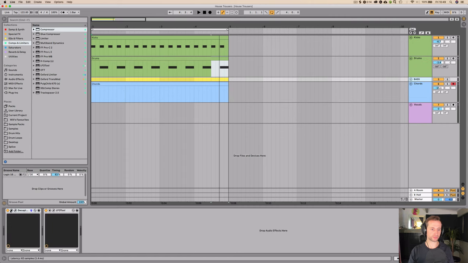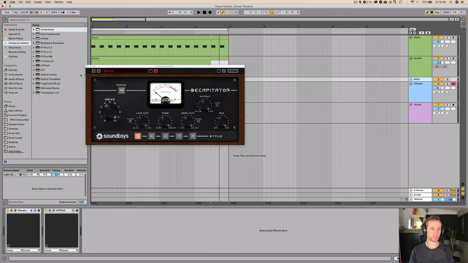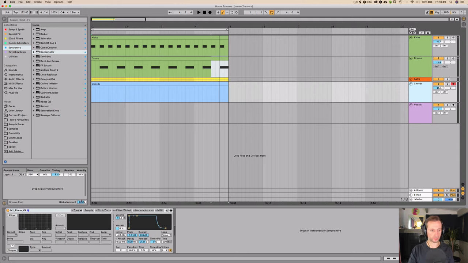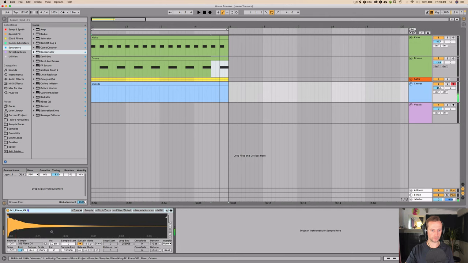FYI, if you don't have Decapitator or LFO tool, you can use a sidechain compressor here, routed from the kick, instead of the LFO tool, and instead of the Decapitator, you can just use the Ableton saturator that's built in as well. So that's how you get around that one. Anyway, so I've loaded in my sample, just a really simple Korg M1 piano sound.